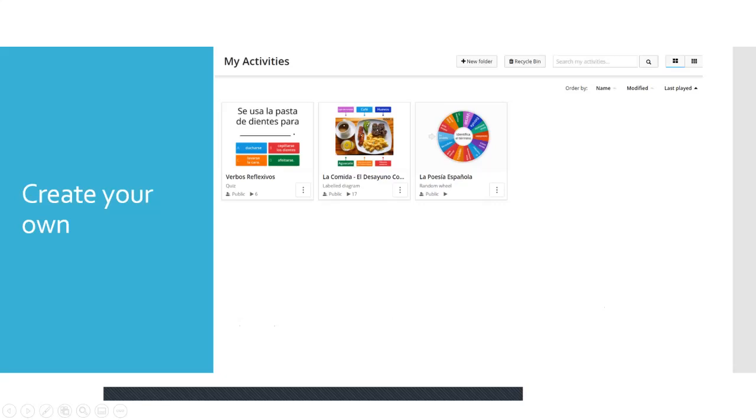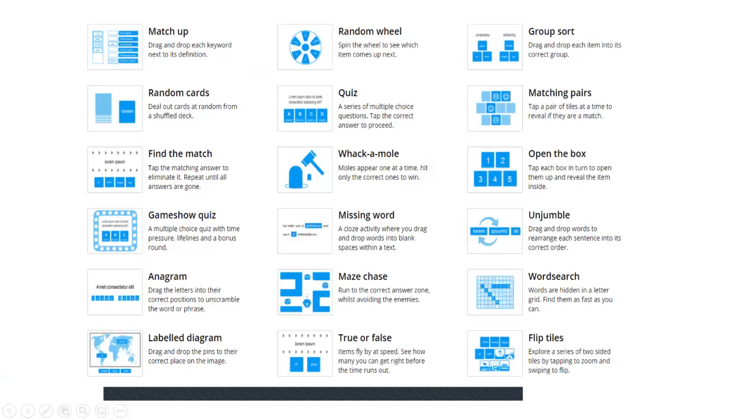I created my own activities before I created this presentation, so I could see just how easy it was. It was very easy. I created an activity in the context of reflexive verbs in Spanish. It was just a quiz, and then the label diagram of the Costa Rican breakfast. And then for upper levels, I created a random wheel with different terms about Spanish poetry.